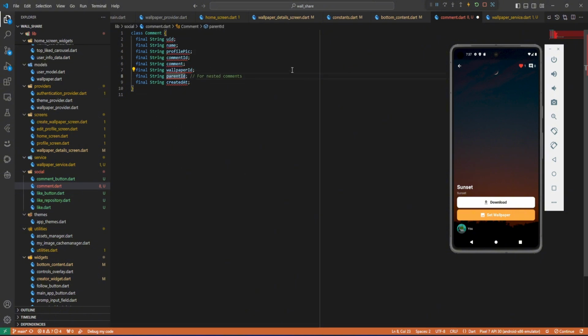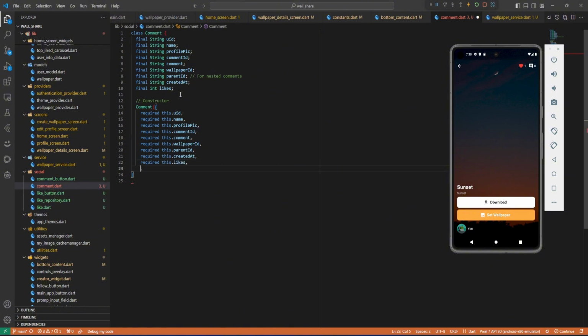Then we're gonna have the created at, and then also let's have the likes, if we want to put likes on that comment. Int, which is likes. We want to put the feature for other users to like that comment. Now let's create a constructor. Required comment, wallpaper ID, parent ID, created at, likes, and then let's close that like that.